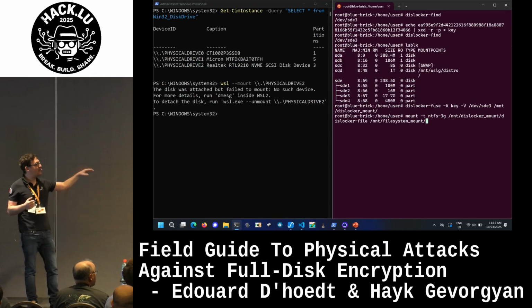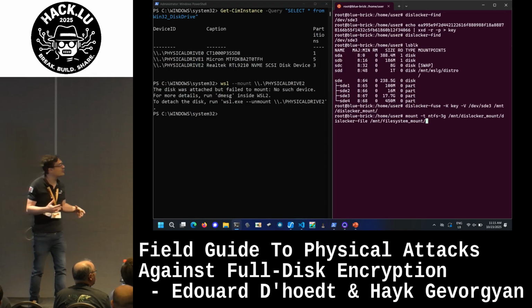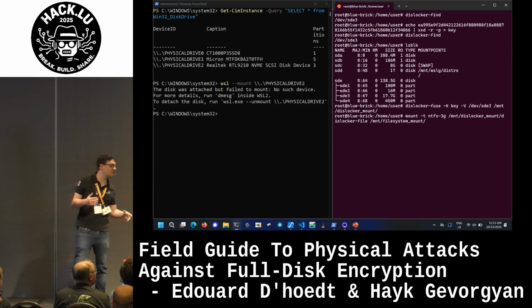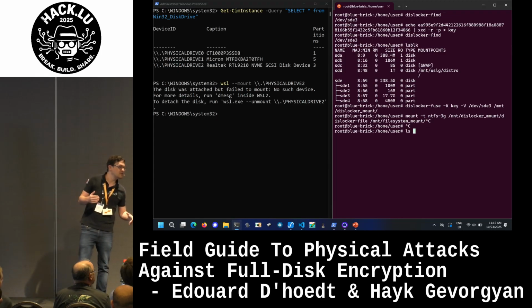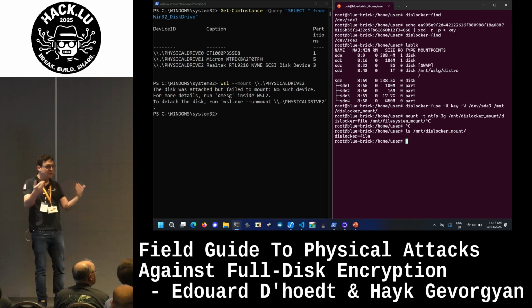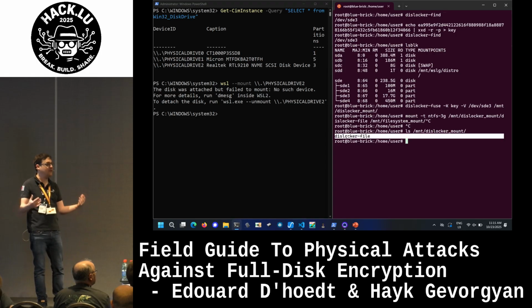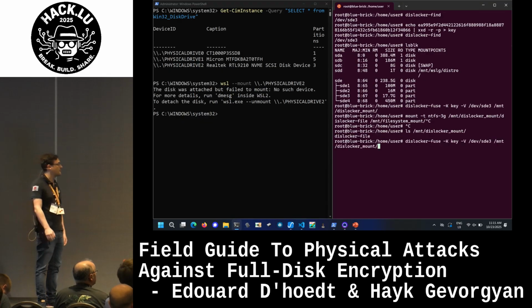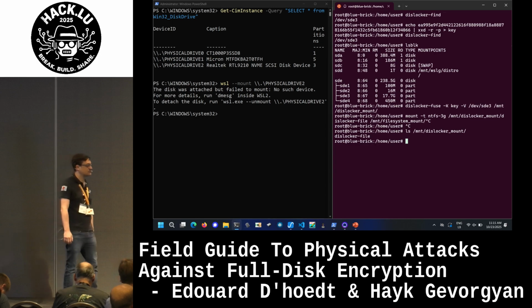So you will have an intermediary file called DiskLocker file, I think. That one is basically a virtual representation of your NTFS system. And that one you can mount with mount like you would any other disk image. So yeah, the idea is to mount it with mount.